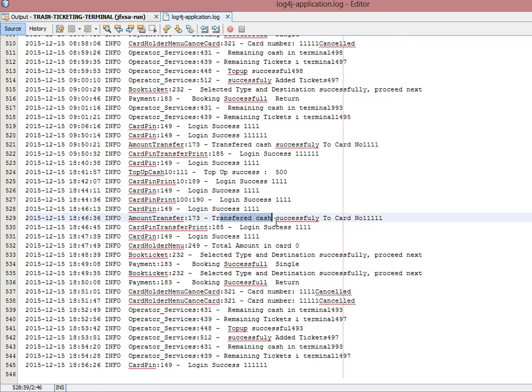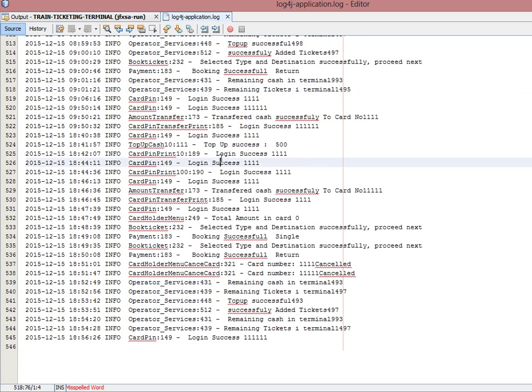Login success, cash transfer successfully to card number. This one you can see the pin number is not showing because of security. It is not showing you the pin number, but it is showing you the card number. And then total amount, it is also showing you the total amount. And booking is successful. What type of booking you took for the ticket? Is it return or single? Before I took single, then I took return. And that's all.